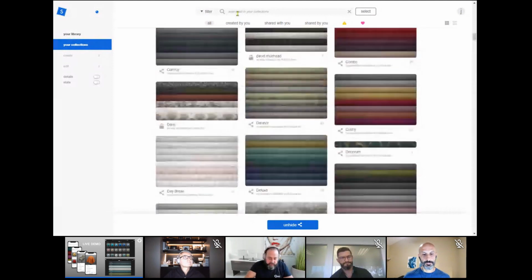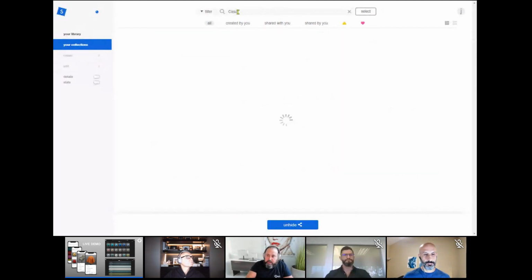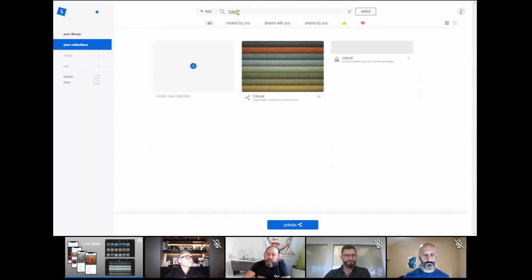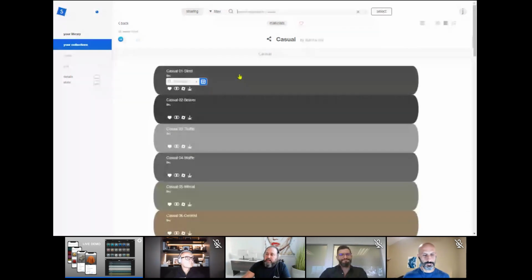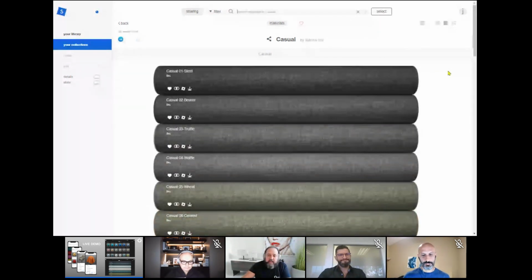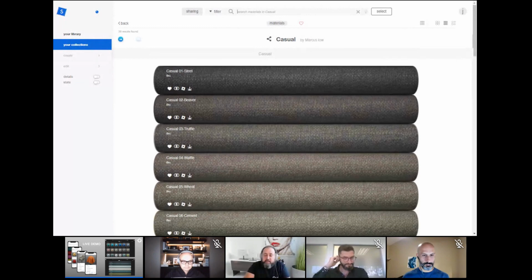You can also search here for a collection. I was searching for casual, and it will bring up casual. We can click into the collection, and it will load the casual collection into the screen. And as you can all see, you really see the fabric, you see the texture, you see the yarns. So it's a really great experience. In our opinion, this is one of the best experiences we've seen, or it is the best experience we've seen, in how you can visualize the fabric itself.